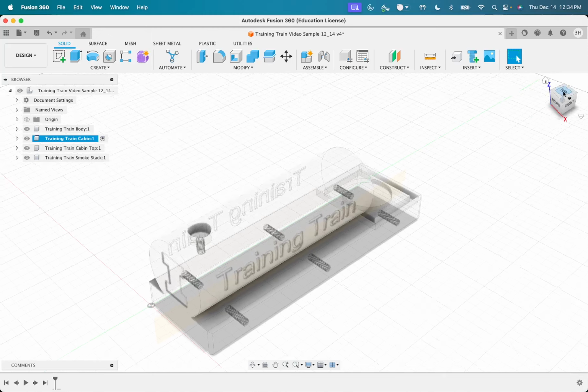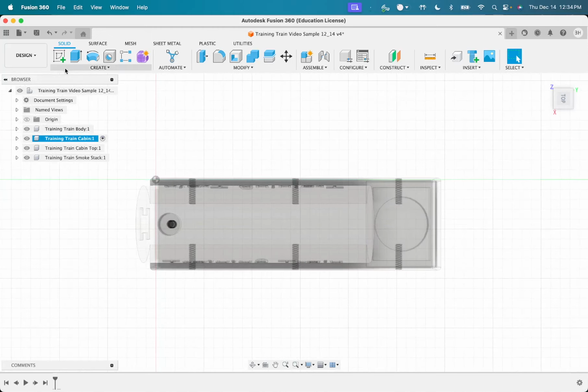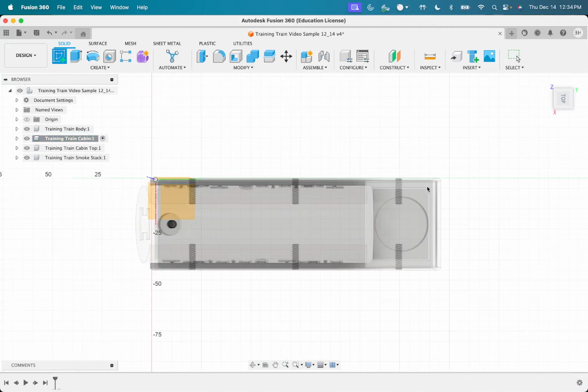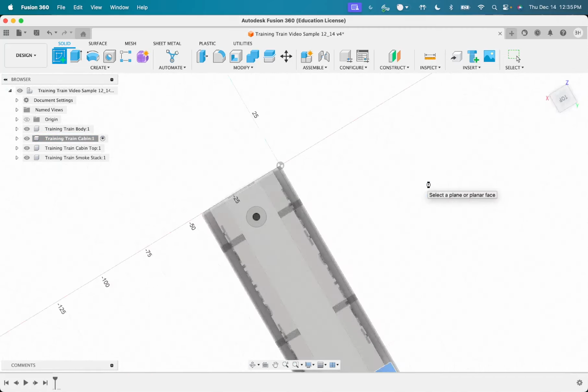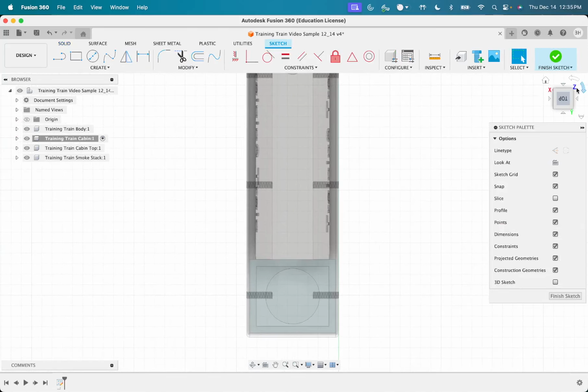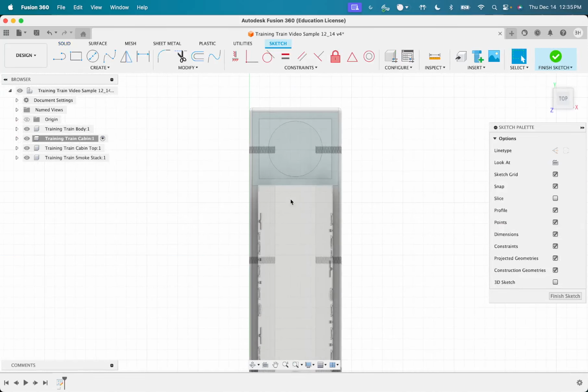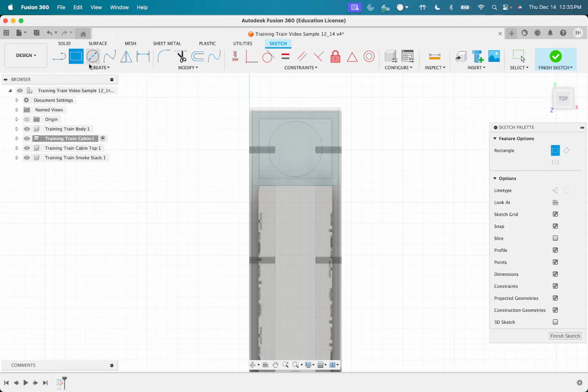And then I'm just going to go to a top view, and I want to go ahead and create a sketch on this slot here at the bottom. And now I'm just going to go ahead and rotate stuff so it's easier. And I'm going to just trace the two rectangles we had.